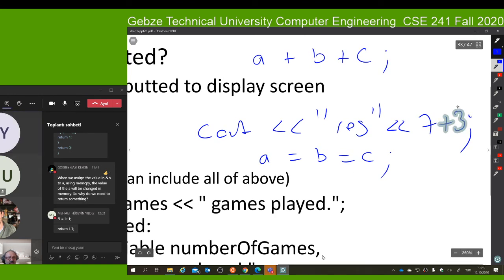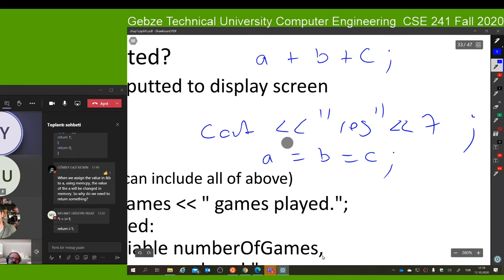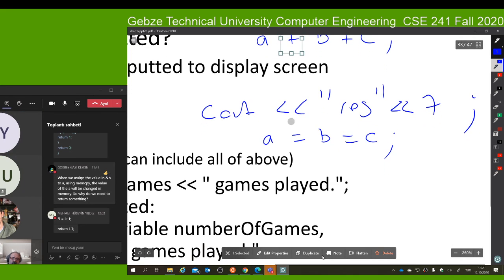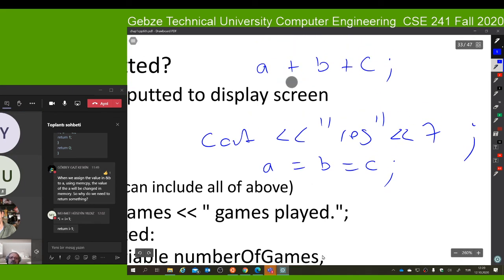Let me get rid of this one. Yes, assignment is right to left, cout is left to right. It's not cout, it is the stream insertion operator. The associativity for the plus operator is from left to right. Stream insertion is left to right. Assignment is right to left.